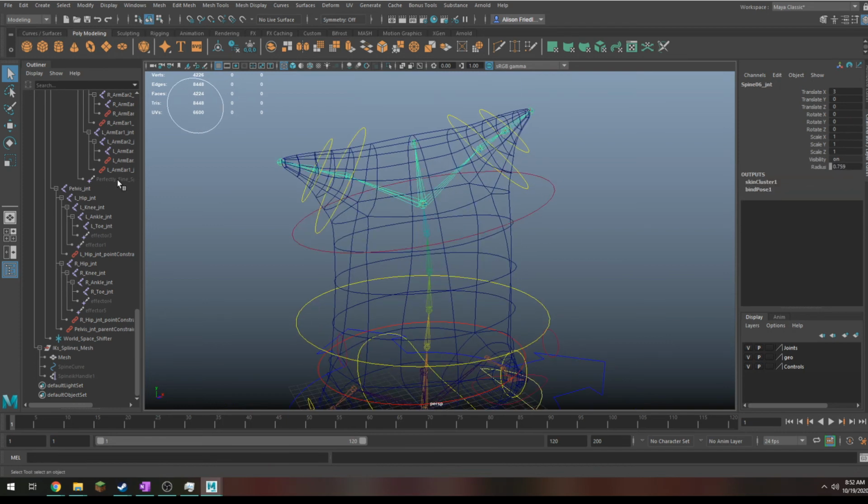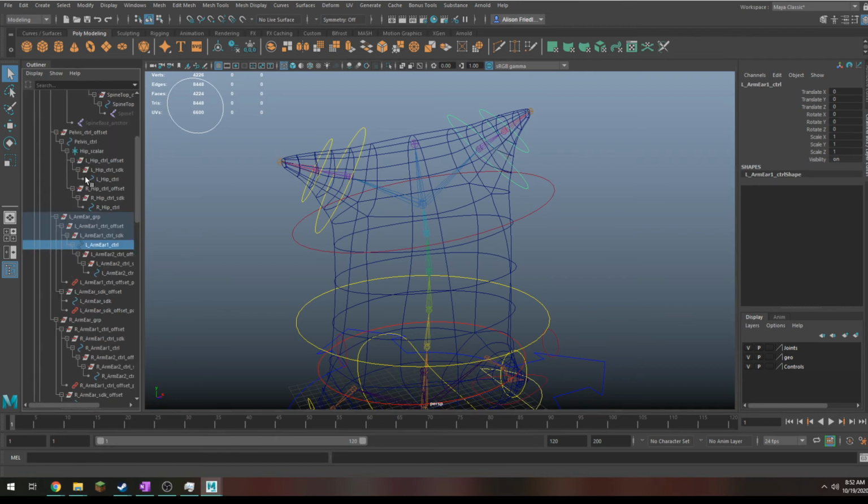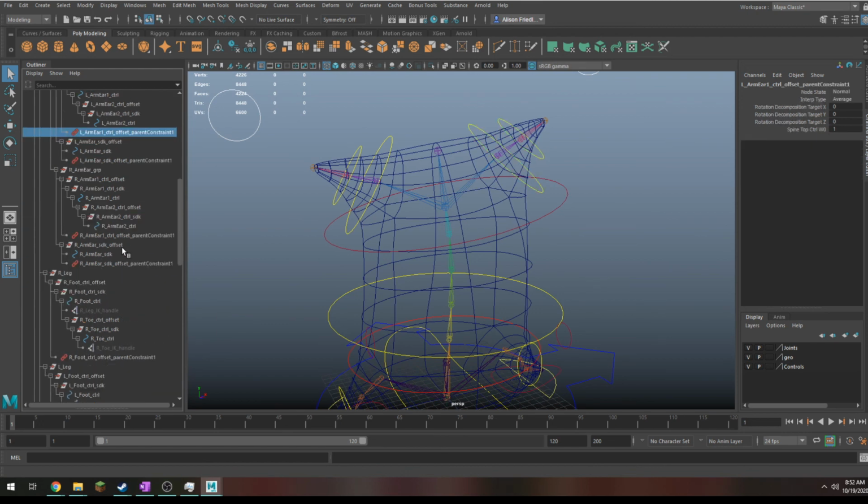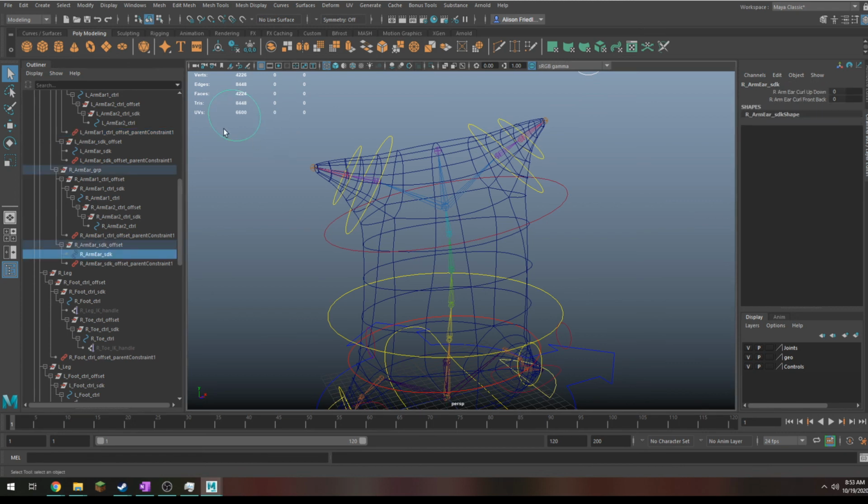But if you look, most times you're going to have the controllers driving the joints with constraints. So if we look under the different ear constraints and such, you can see a bunch of different constraints there that are attaching these controllers to the joints so that the controller moves, the joint moves. Again, super basic overview of how most rigs are set up.